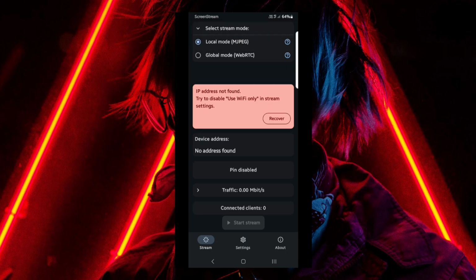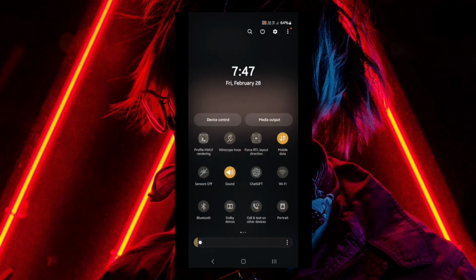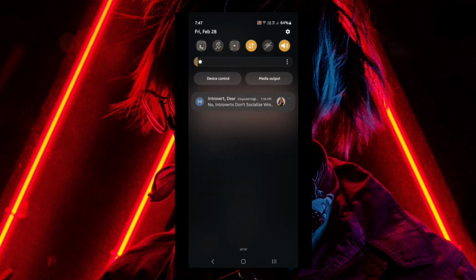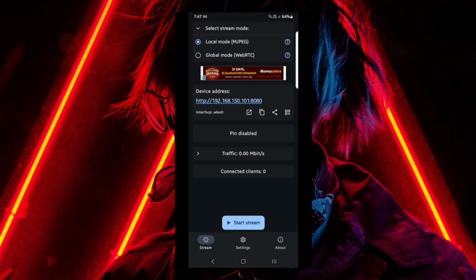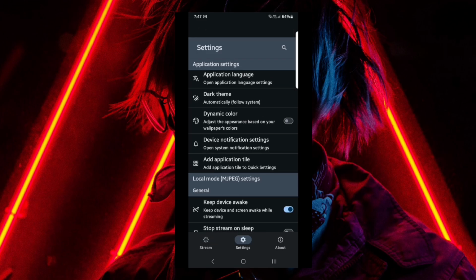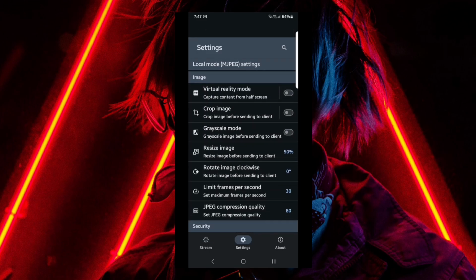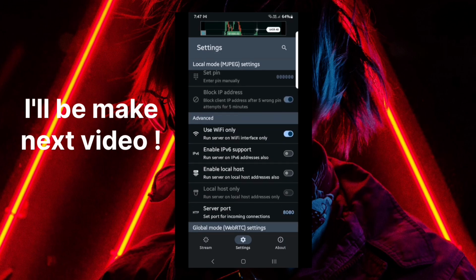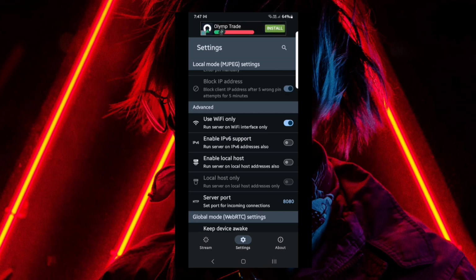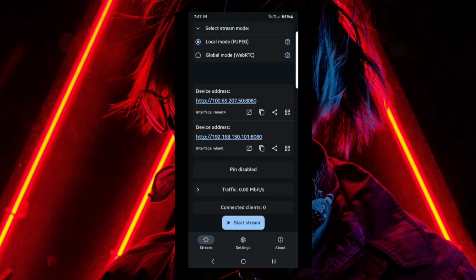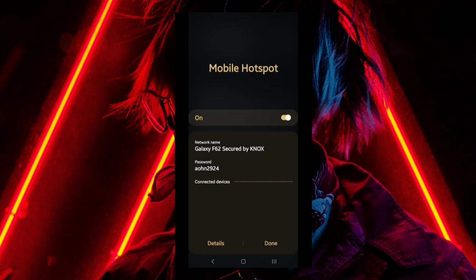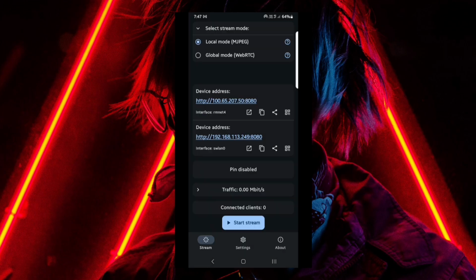If you want to use mobile networks rather than Wi-Fi networks, you need to connect the mobile and the PC using the same network. If you don't want Wi-Fi only, disable the use Wi-Fi only option. The switch is here in the advanced settings. So I disable use Wi-Fi only. Yes, you can now enable your mobile hotspot to connect this mobile internet to the PC easily.